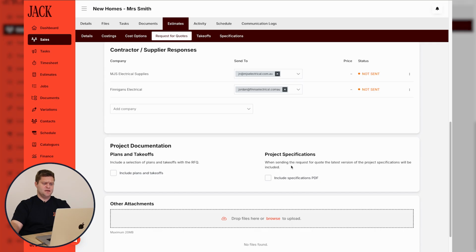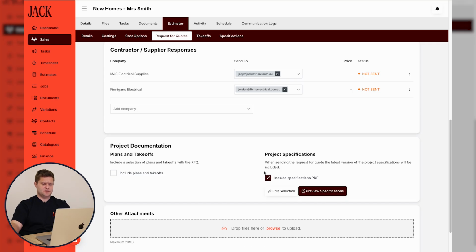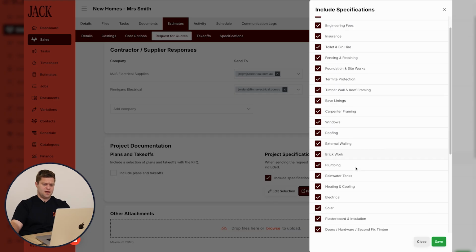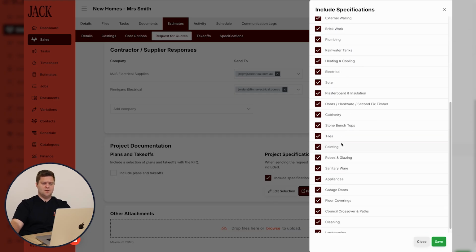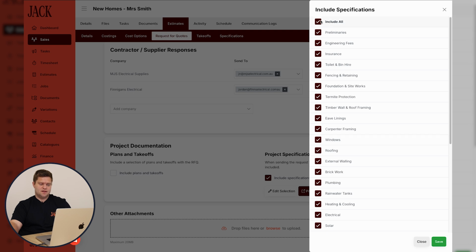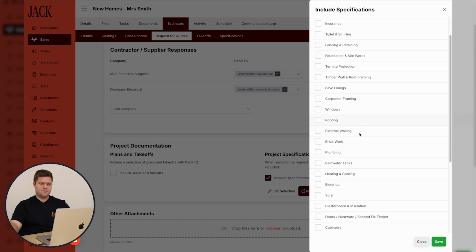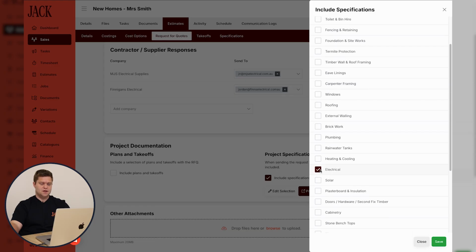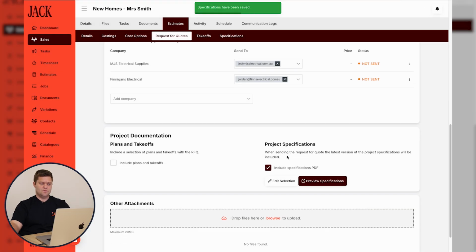Then what we can do is include the project specifications. So if we click edit selection here, all the specifications that we have on our estimate that we're essentially going to send to your client, you could send them to the trade so they're going to quote on the right thing. So we can unselect all of them and only choose to send electrical. And then the electrician knows exactly what we're going to quote on.